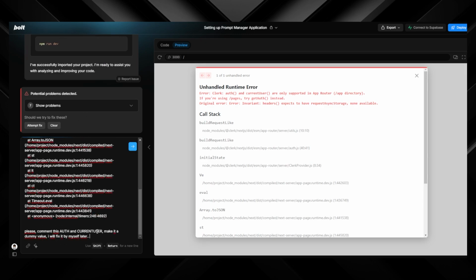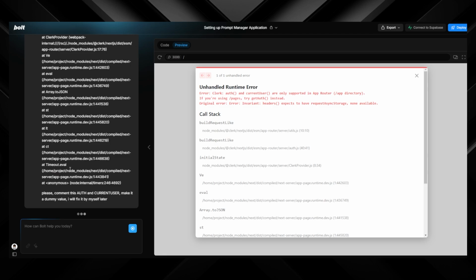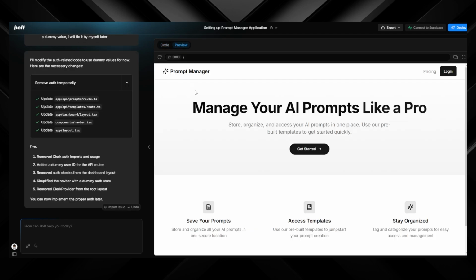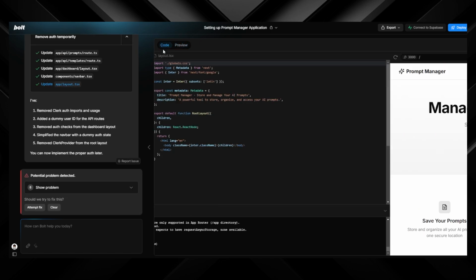If we try Bolt.new to fix it, we will get into a rabbit hole, we will burn all of our tokens and it just won't work. Let's send this message, let's see what it does and if it managed to at least make it a dummy value, and it worked. So now we are on our page, prompt manager. Now we will check our code.